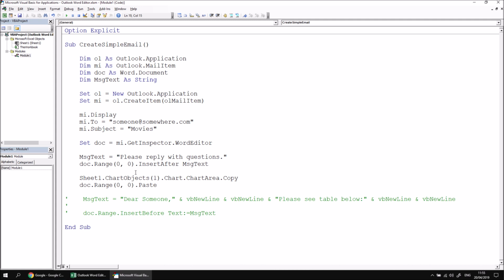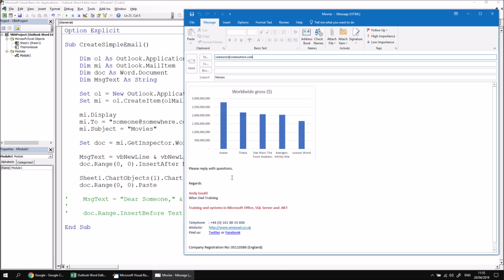All I need to do is add my new line characters before my farewell message. So vbNewLine and vbNewLine, and "please reply with questions." Once I've done that, if I were to run the subroutine again, you'll see that now I get my chart and then a blank line and then my farewell message.